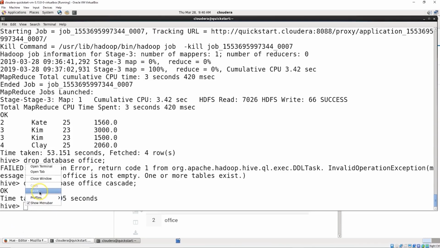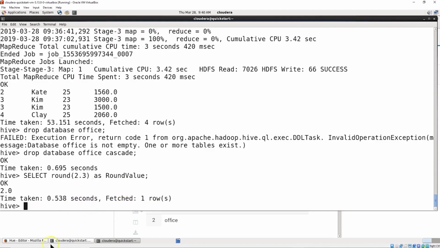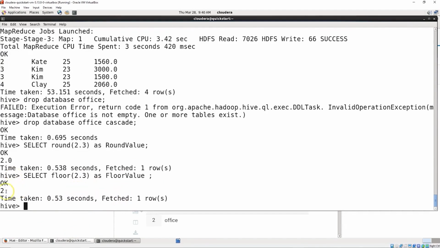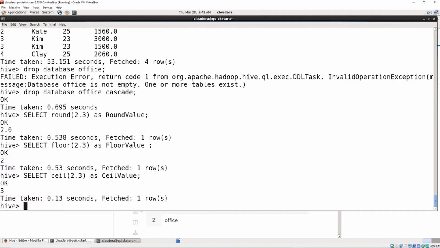And some other fun commands to know is you can do select round 2.3 as round value. You can do a round off in Hive. We can do as floor value, which is going to give us a 2, so it turns it into an integer versus a float. It goes down, basically truncates it. And we can also do ceiling, which is going to round it up. So we're looking for the next integer above.